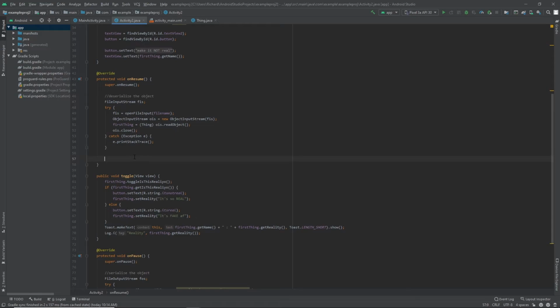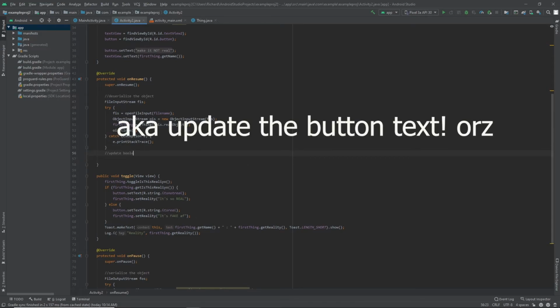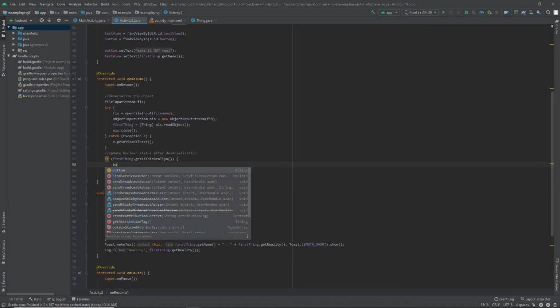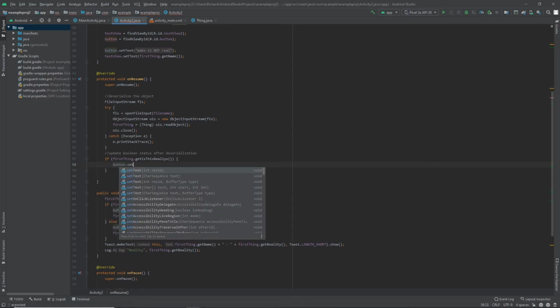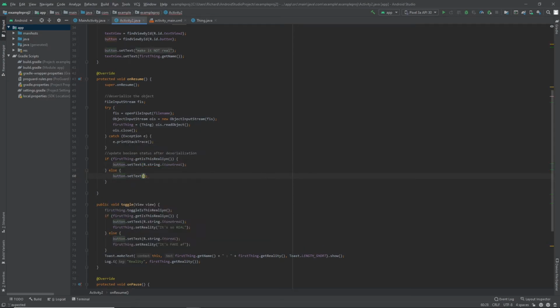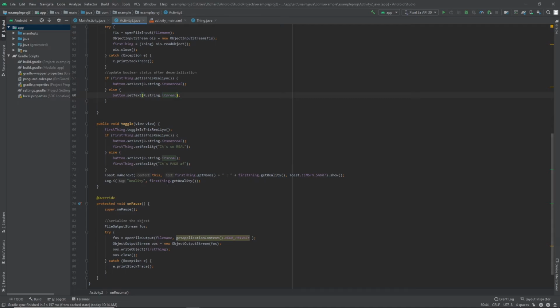And so here, right under where we did all of that, we're going to update the Boolean status. Update Boolean status after deserialization. So we'll just say if firstThing.getIsRealio is true, then button.setText should say R.string.makeItNotReal. Else button.setText R.string.itsReal. And that pretty much covers that.